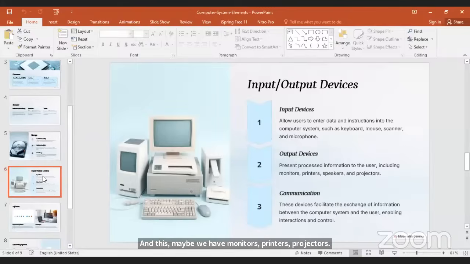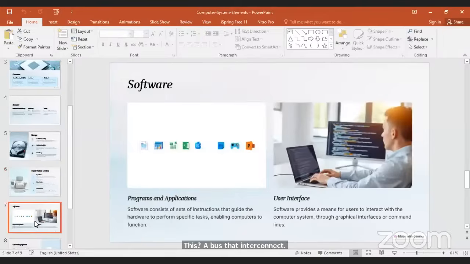Then we have said that computers communicate through a bus. There's a bus that interconnects all devices on a computer system. So next week, we shall wind up on the hardware part, especially when it comes to memory.